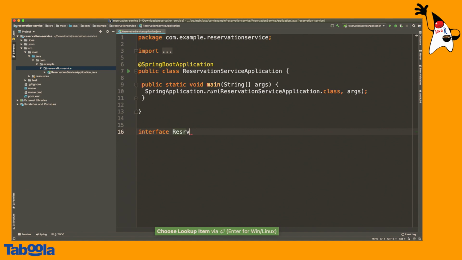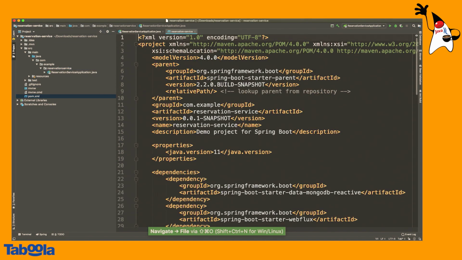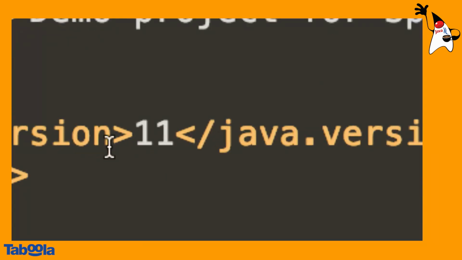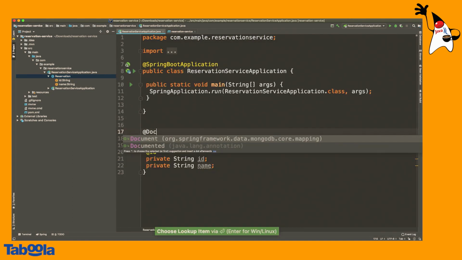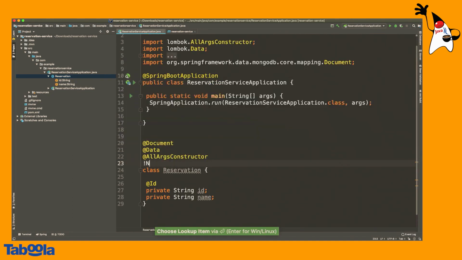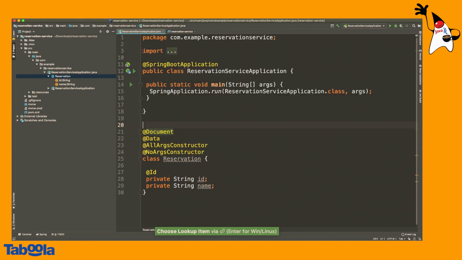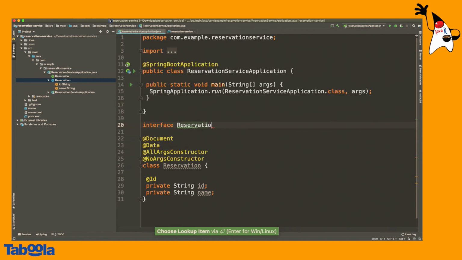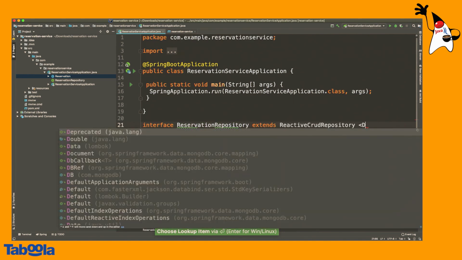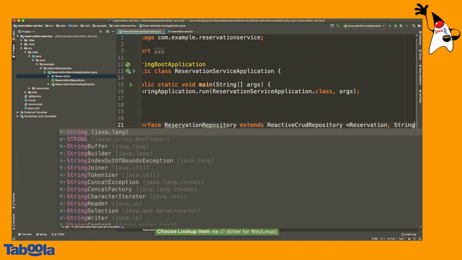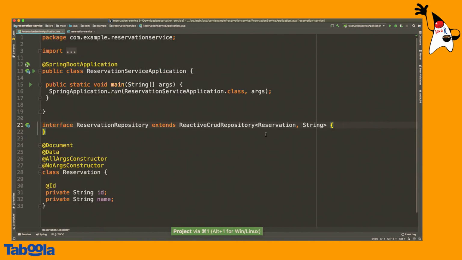So class, Reservation, private String id. 8 or 11? Did I choose 11? Yeah, I want 11. Yeah, Java 11, it says right there. All right, good. ID, document, data, all args, no args. Okay, interface, ReservationRepository, extends ReactiveCrudRepository, Reservation type, String. Okay, so there's the same thing as we had before.